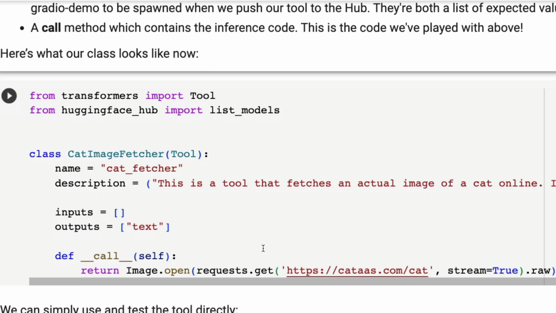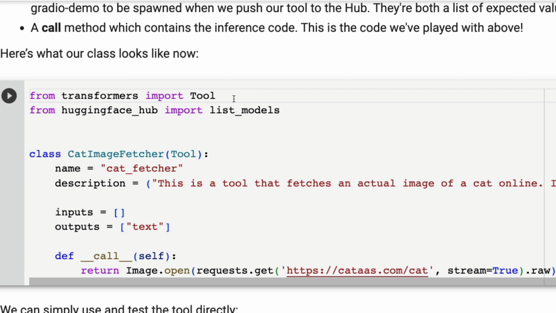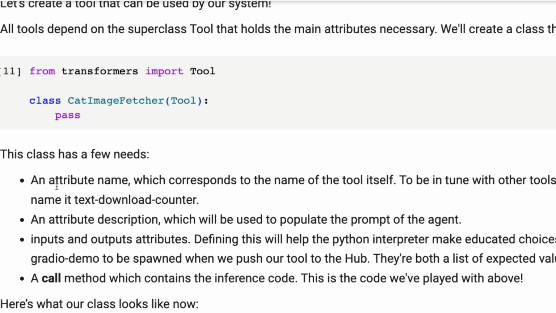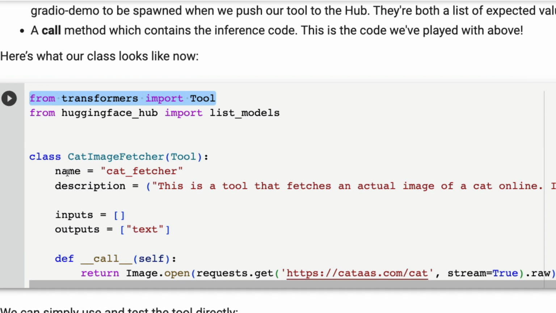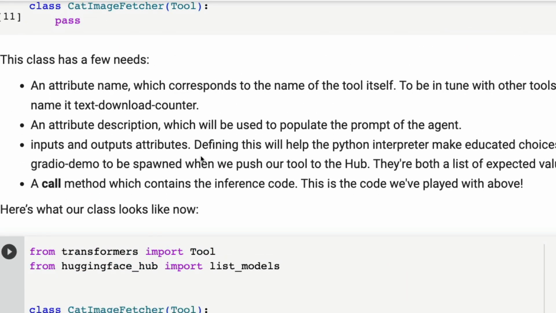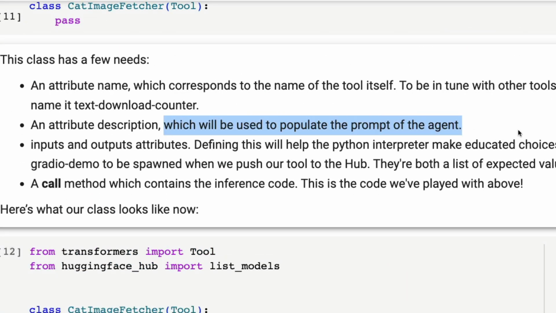Instead of looking at the text, let me show you the code. From transformers import tool, from huggingface_hub import list_models. That's not very important, but let's keep this first. Now we discussed four things we need: name, description, input or output, call method. So name, what is the tool name? cat_fetcher. What is the description? The description is quite important because the description is going to be used to populate the prompt of the agent. So the description is very, very important.